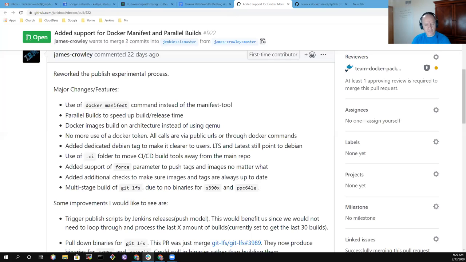And that force parameter goes throughout all the different build scripts. So you can have a force parameter set for the build images, a force parameter for the build tags, and a force parameter for the manifest, so that you're always pushing if you have something.